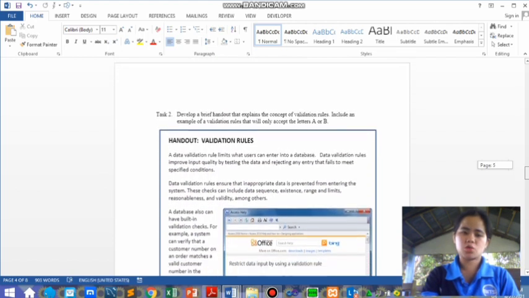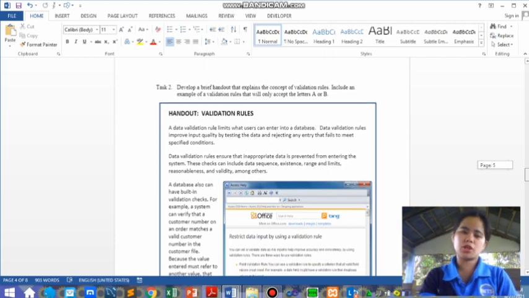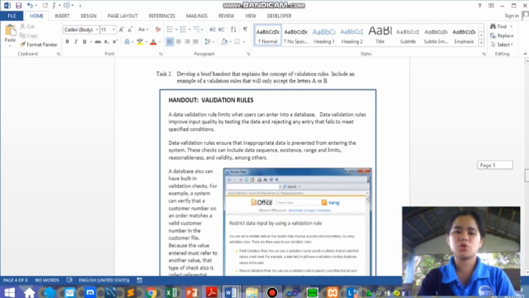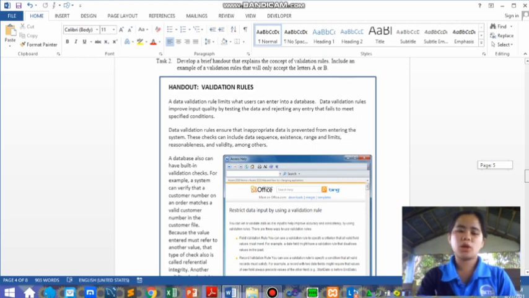So for the practice task 2, develop a brief handout that explains the concept of validation rules. Include an example of a validation rule that will only accept the letter A or B. So this is the sample handout on validation rules.